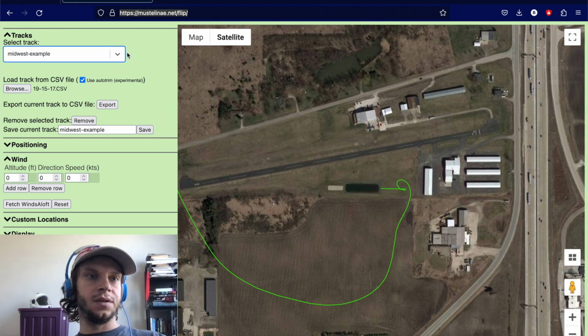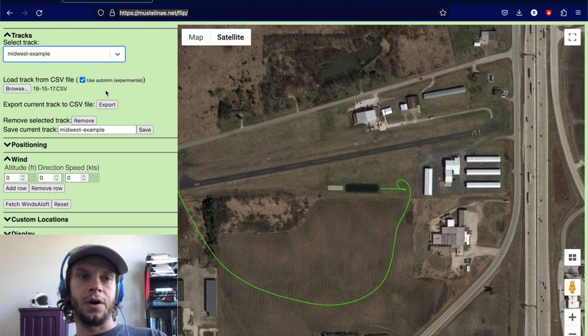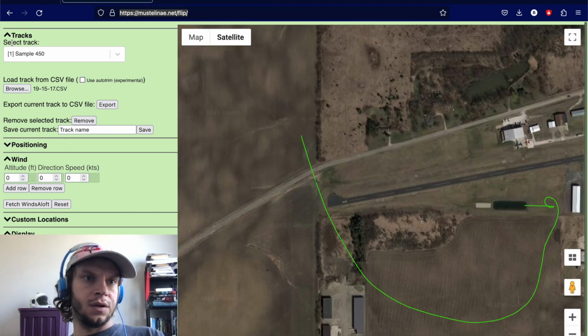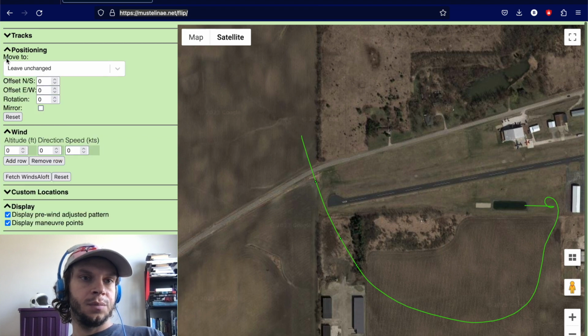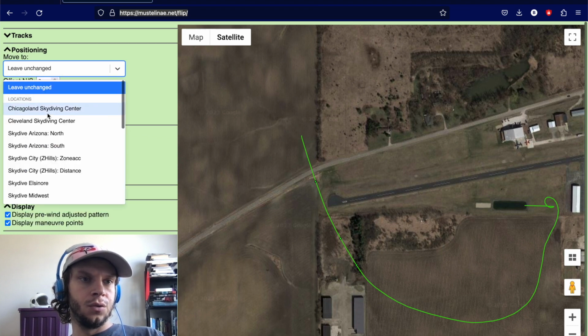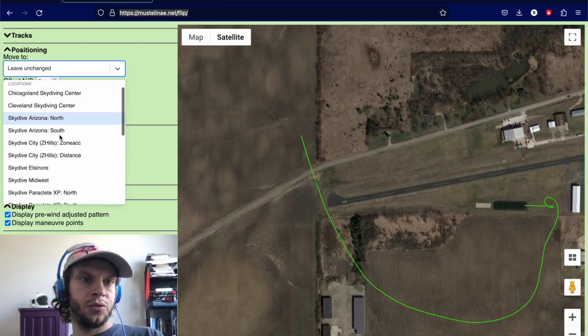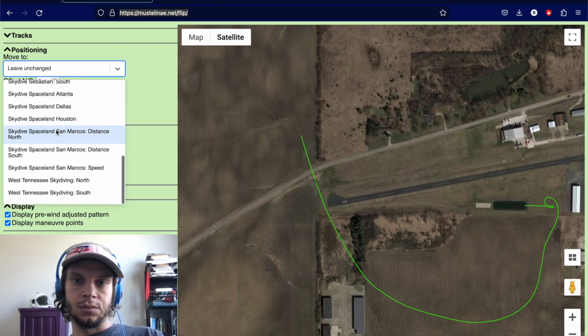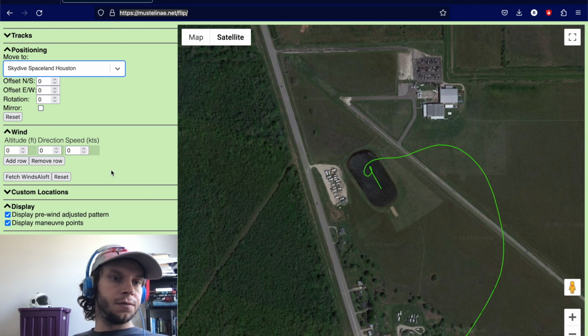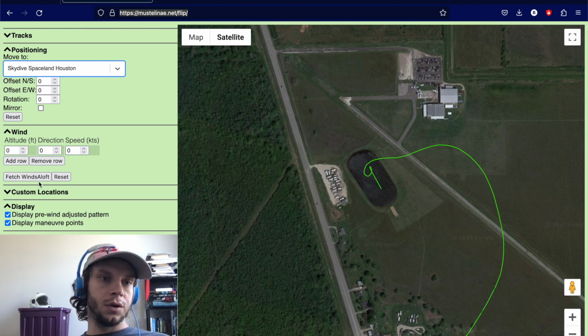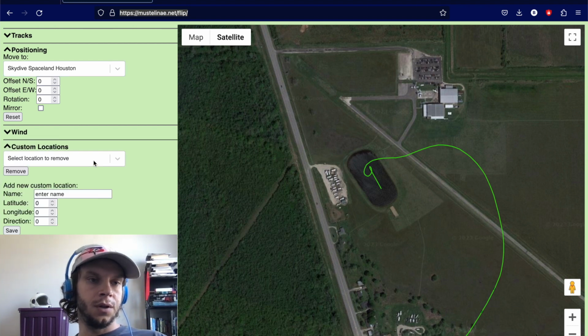Note that this is saved in the browser, so if you go on a different device, you're not going to have them here. So you should still be organizing your files on your own. I think the last thing to mention is when you change the position, you can move it to one of these locations that I've pre-built. Here's Houston. But if you wanted to add your own, you can do it under custom locations here. You just need to look up the longitude and latitude of your drop zone and just enter a name.